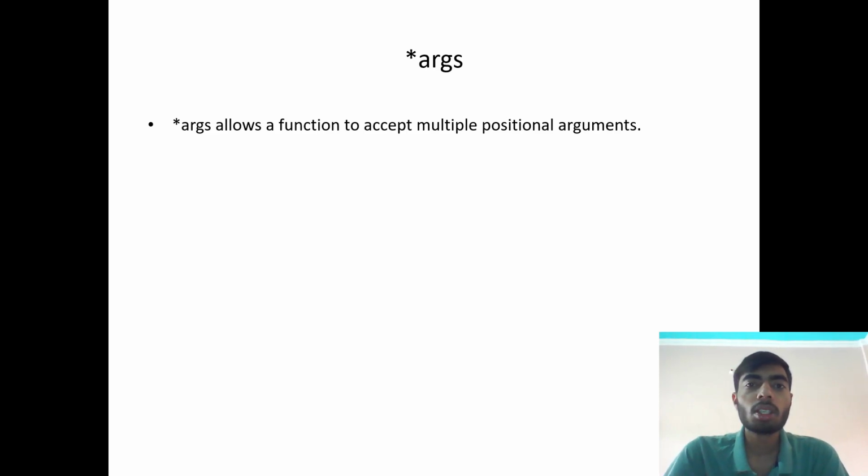Sometimes we don't know how many values will be passed to a function. Python solves this problem using args. The args parameter allows a function to accept any number of positional arguments. Inside the function, all the arguments are stored as a tuple. This makes our function more flexible because it can work with different numbers of inputs.